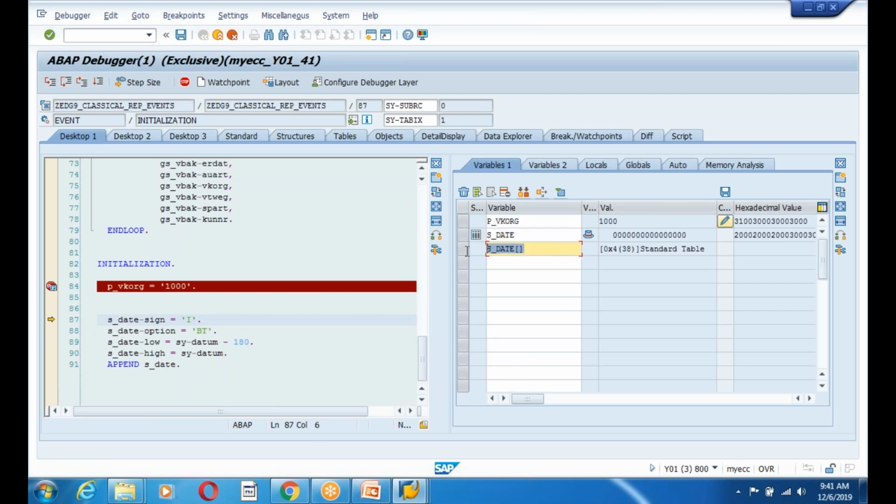Whenever you define a select option, it creates a work area and an internal table. Even, guys, in the work area, you can see there is a header line. Header means it's a work area. If you see the cap symbol, it's a work area. If you see the brackets, it's an internal table, guys.